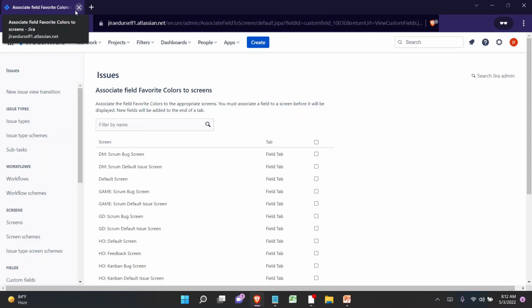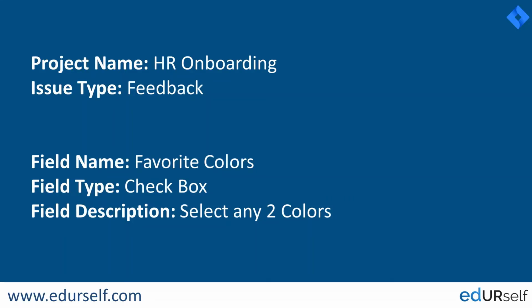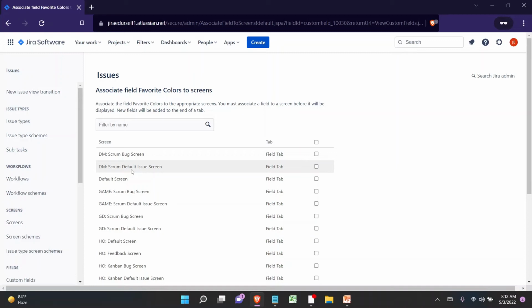alright, you have created the custom field, that is good. Now onto which screen would you like to add this particular field? Now we clearly know in the requirement that we have to add it onto the project HR onboarding for the issue type feedback. So it is our job to find which particular screen was mapped to the feedback issue type in the HR onboarding. Now I clearly remember the name of it. It is HO feedback screen.